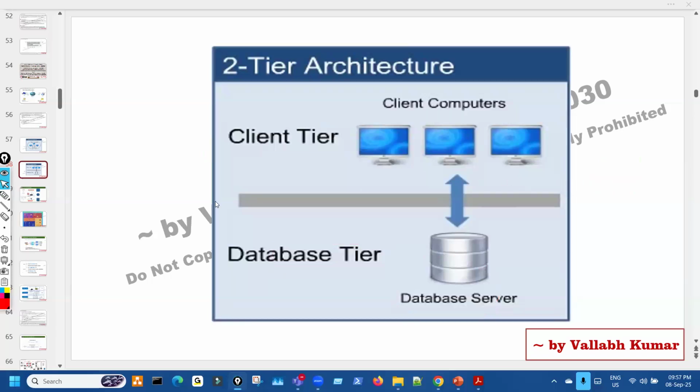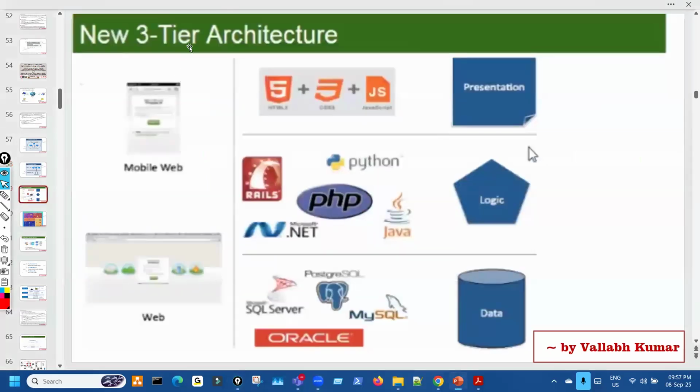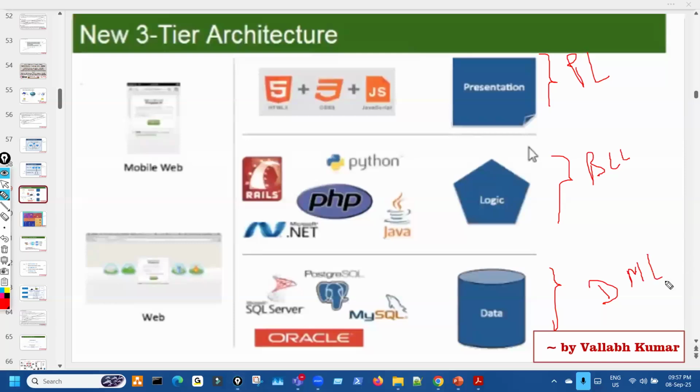First, let us understand three tier architecture. Currently all the applications follow this three tier architecture. In three tier architecture, there are three layers: presentation layer, PL layer, business logic layer, BL layer, and DML, data layer or data manipulation layer.